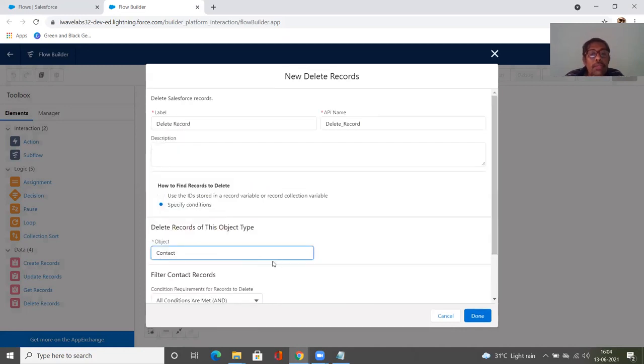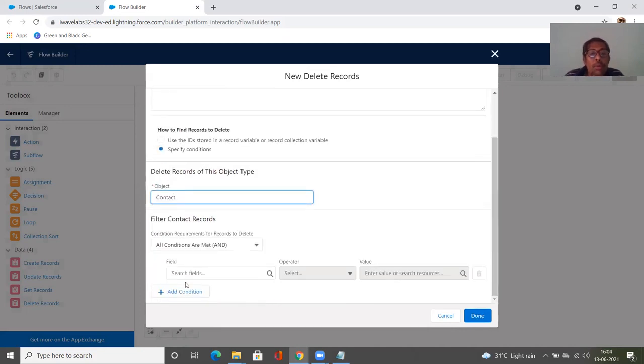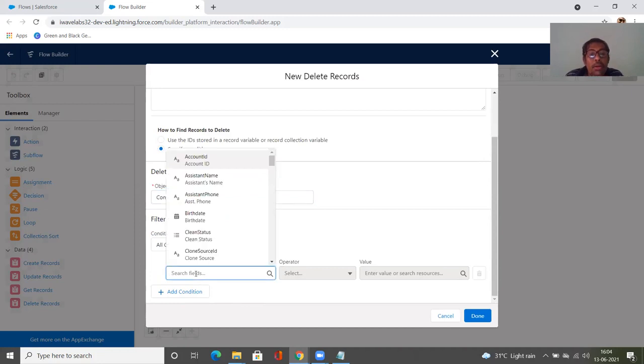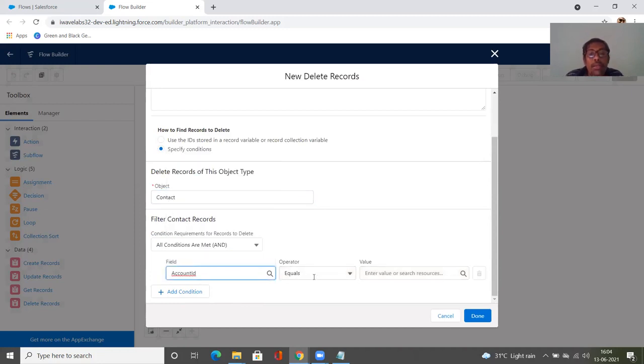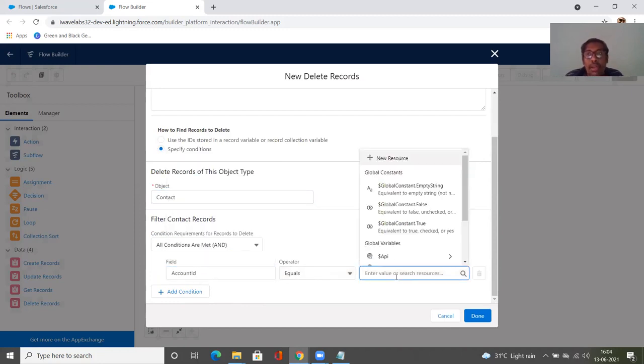Right, after selecting the contact object, now I'm going to specify the condition. Filter contact record conditions are met. Now what is my condition? Now I have to specify account ID is equal to, now I have to create an account ID here. I have to create an account ID, right? I have to create account ID.